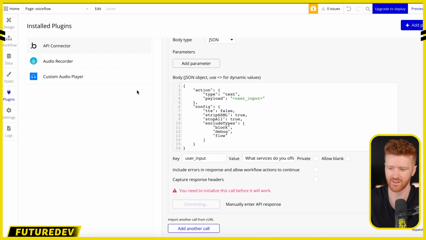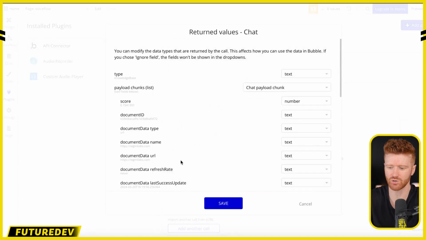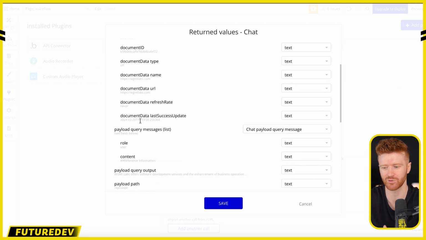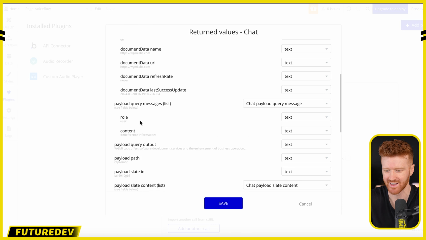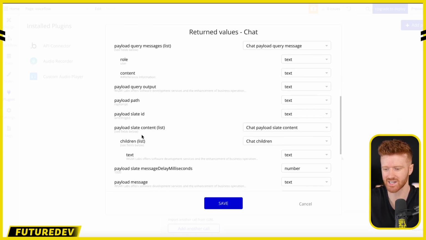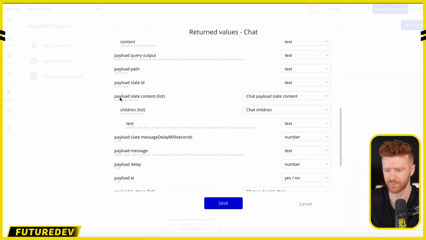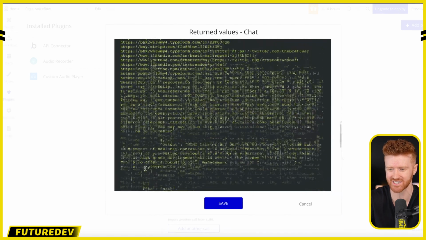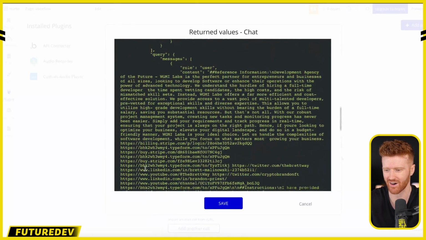So we initialize our call, and it's going to return a bunch of things here. So we have actually our document that it referenced, meaning our knowledge base, which is super cool that it's able to do that. It says the role of the AI, gives us a bunch of information. You can see here the payload slate content has a child, and there has a text, which is our response. You can see it there. It says WGMI Lat. I can barely see it. Offers software development services and enhances business operations. Of course, you can see the entire JSON object right here, which is awesome.